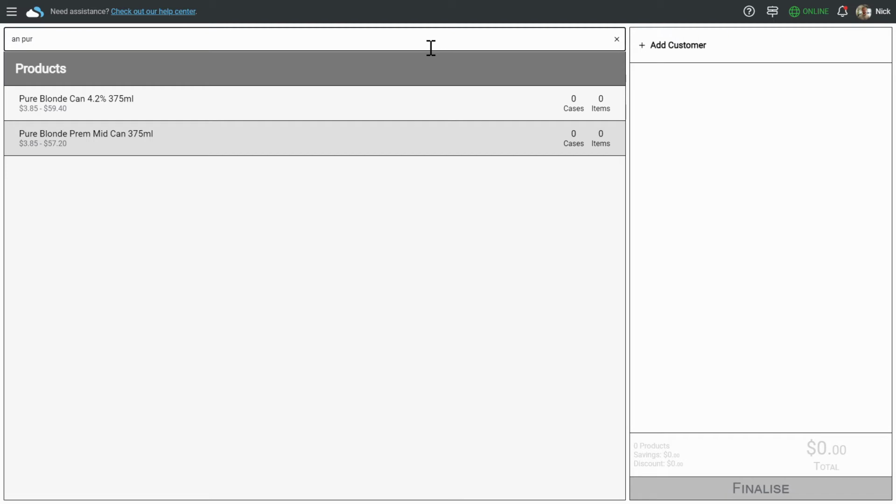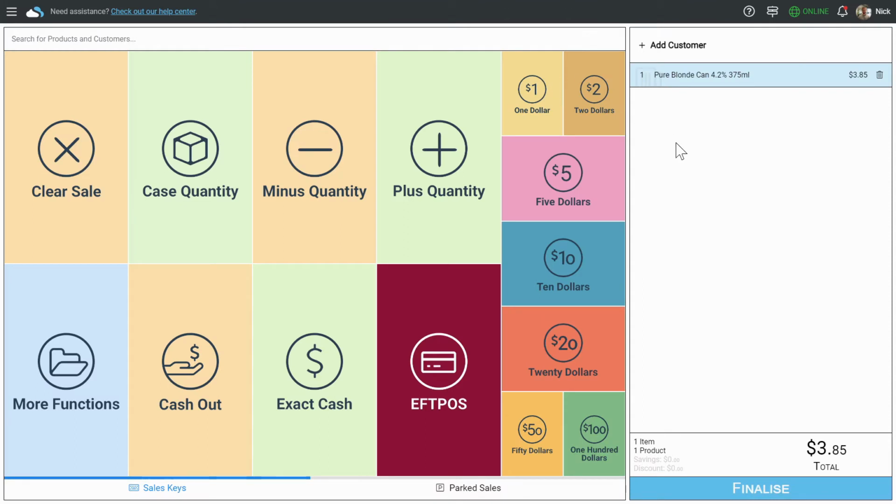But for the purpose of the demo, we're just going to go and search for our product. Our search bar is quite easy to use, and you can search for any part of the product's name in any order. So if you don't quite remember what your product is called in the system, it's no problem at all. By searching for "and pure", we've managed to find the product we're looking for, which is the Pure Blonde can. You can also see what the price ranges from and how much stock you currently have in store. You can now see that the transaction contains one Pure Blonde can for $3.85.